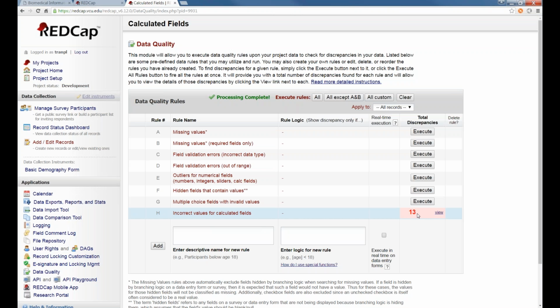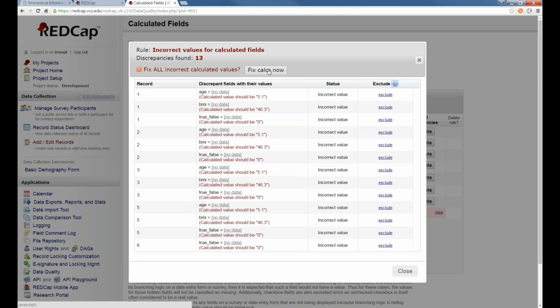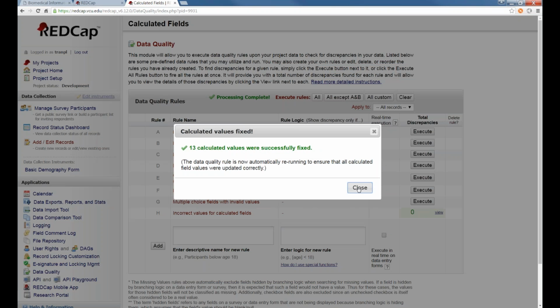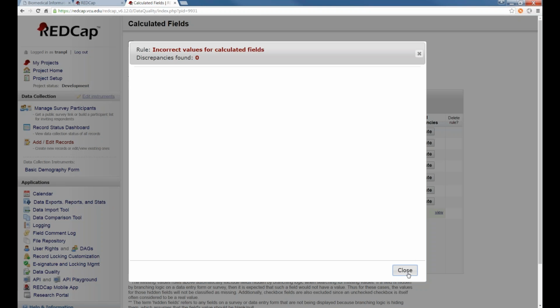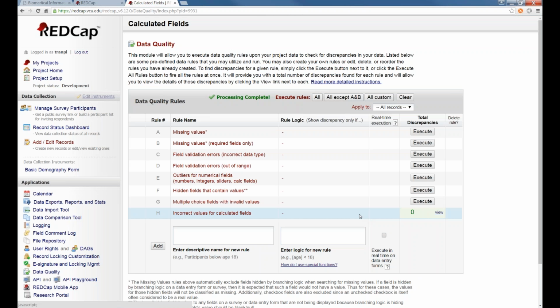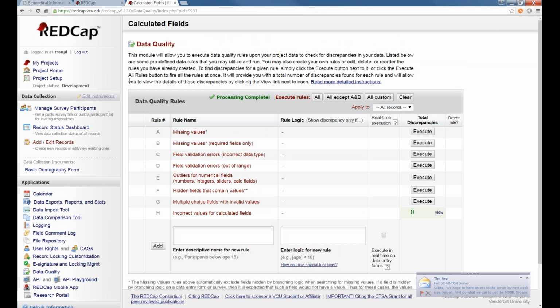It says there are 13 calculated fields that I can look at. You have this big button up here that says Fix Calcs Now. Again, the values are not there. It should be 5.1, as you can see. Now when you view it, there's nothing there, which means all the calculated fields are fixed. They are up to date now. That's pretty much it for data quality as far as fixing the calculated fields.